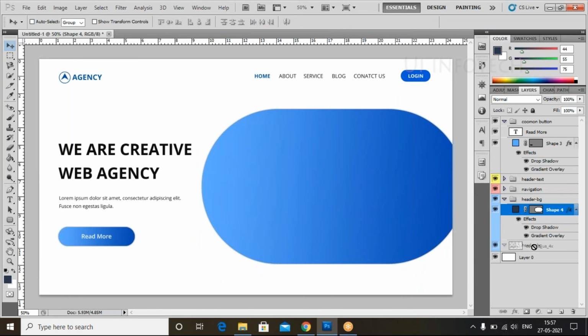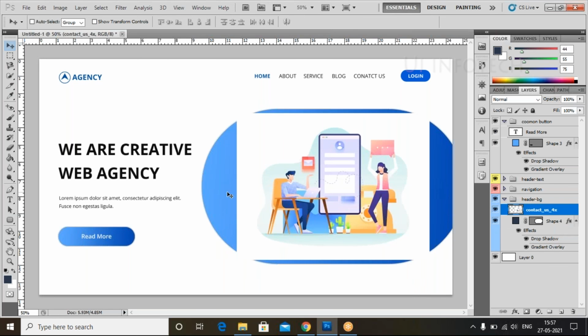Now you can drag the shape and keep it below the layer. Now look at this one. See, like this, we can place the shapes for the image.